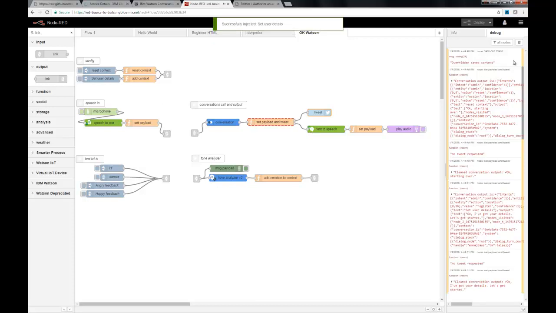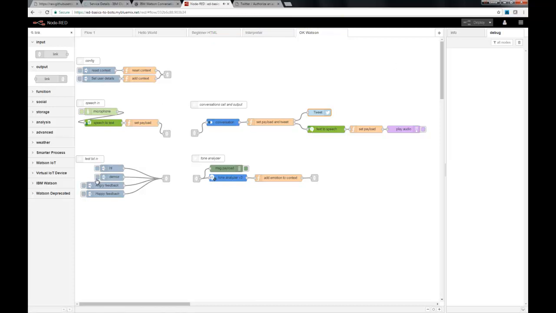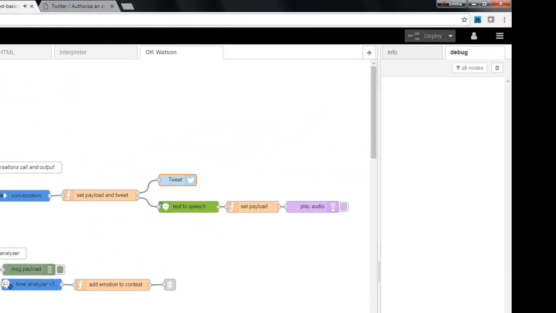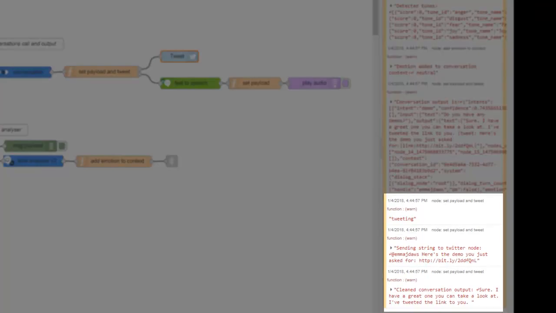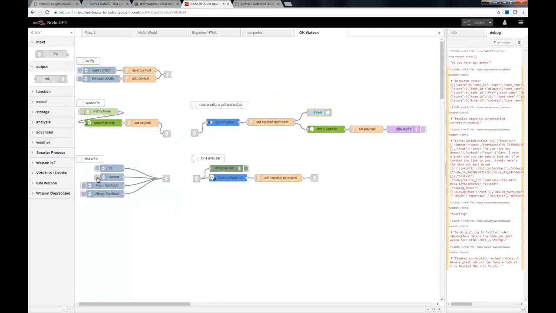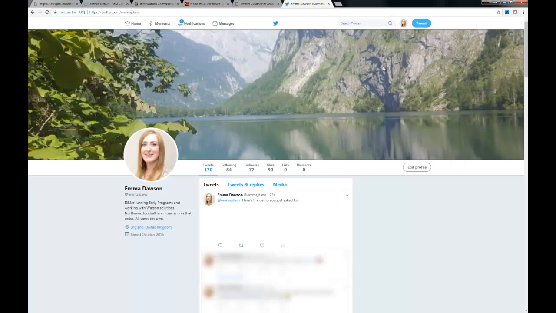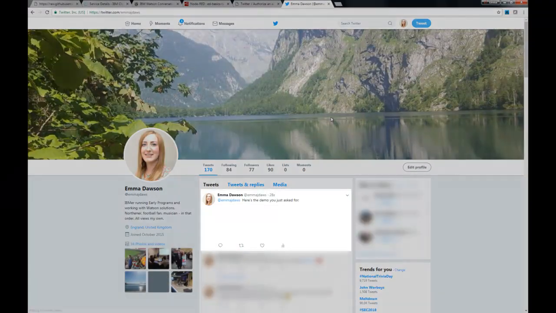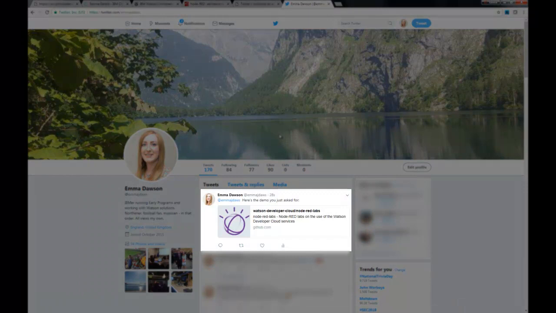Now, test the flow by initiating the demo's inject node. In the debug tab, you will see that it is tweeting and sending the string to Twitter. Head over to your Twitter account to see the live tweet. This completes the solution for Lab 3, Part 1, where you have imported a pre-built conversation into the Watson Conversation service, imported a community flow, and configured it to send tweets to your Twitter account.